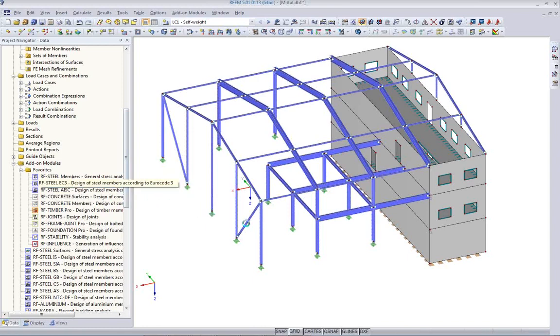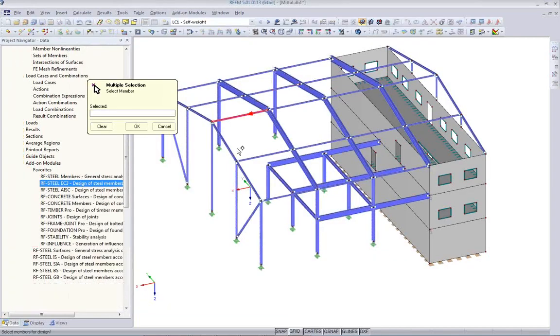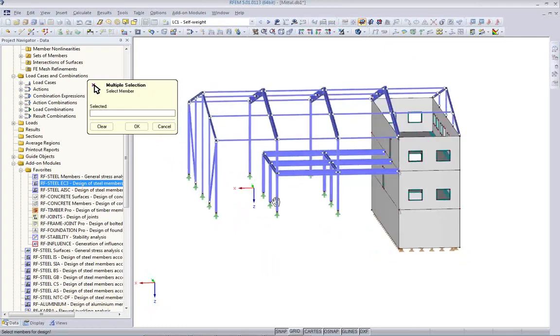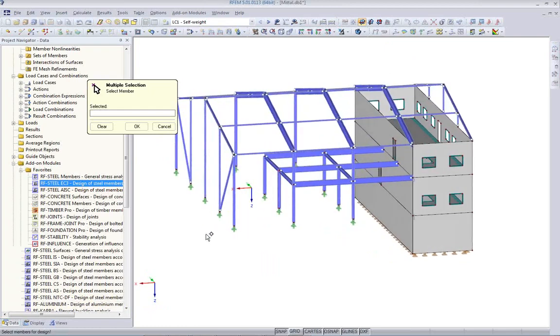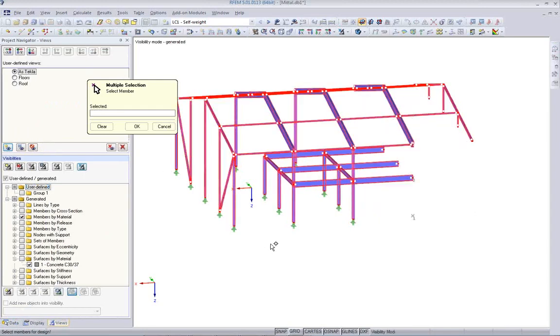Now we go to the RF Steel EC3 module to optimize some of those sections. We have Eurocode design, we have here also national annexes, and I select a series of members I'd like to design. Here I'll use the filter tool again to select, for example, members by material. So I hide all the concrete stuff which has nothing to do with EC3.